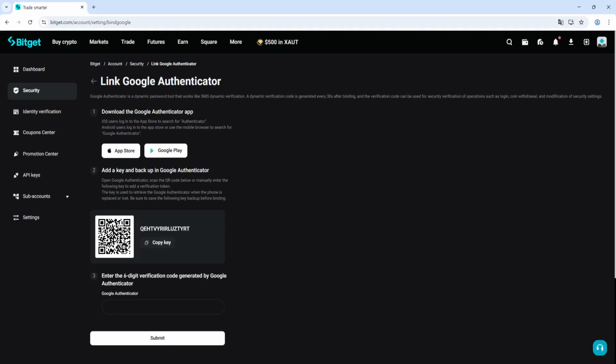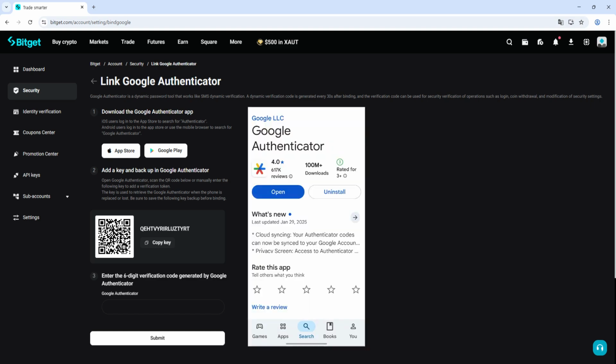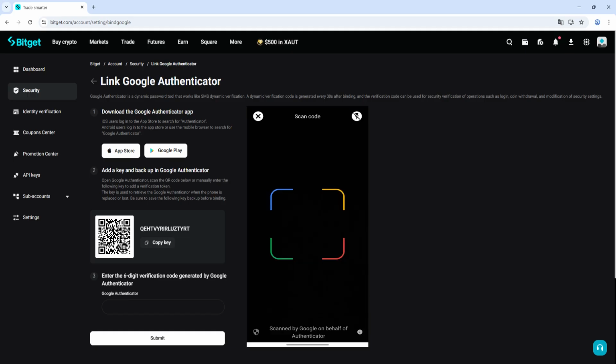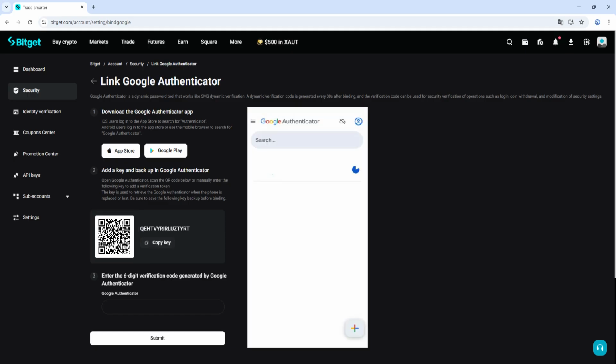Then you will be taken to the Google Authenticator link screen. Now please install the Google Authenticator app from the App Store or Play Store. Please open the Google Authenticator app and press the plus button at the bottom right. Then, please select Scan a QR code. When the camera scan screen appears, scan the QR code shown on the Bitget PC screen. Then, in the Google Authenticator app, a 6-digit code will be generated under the name of Bitget.